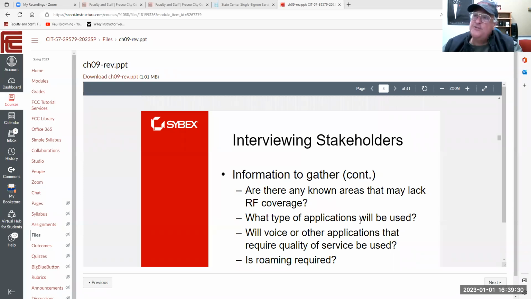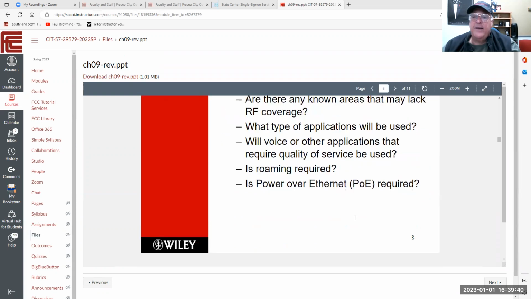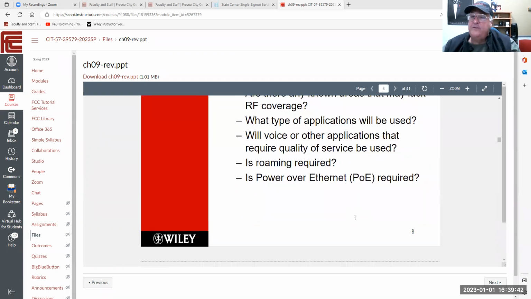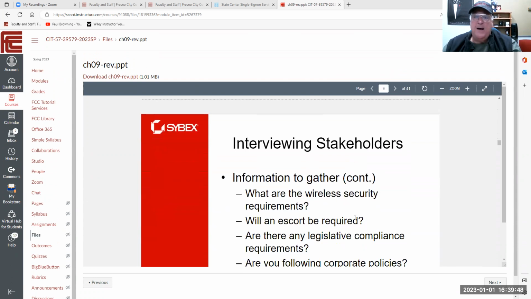So what kind of applications are we going to use, and how much demand for that? What are the graphics or whatever going to demand? Will voice and other applications be required? Is Power over Ethernet going to be required, or are we going to have to do a whole bunch of electrical rewiring in that process as well?